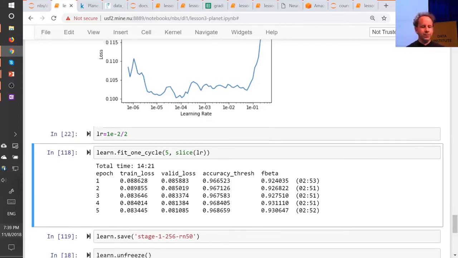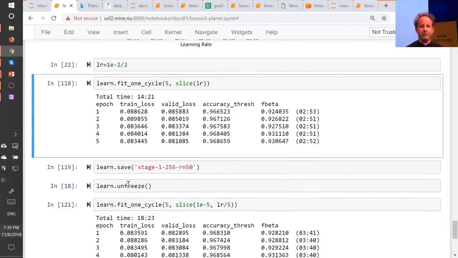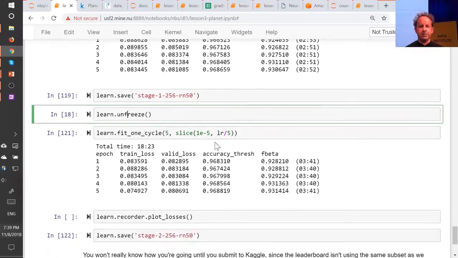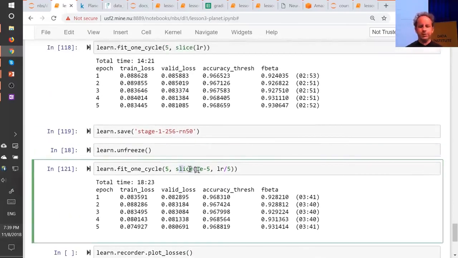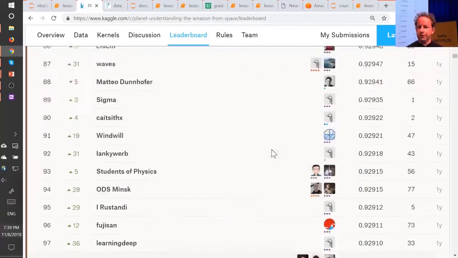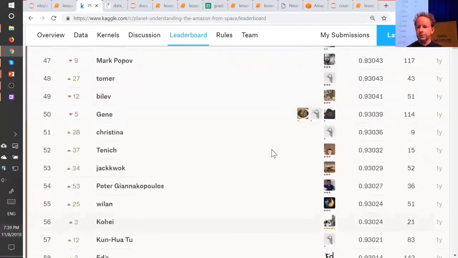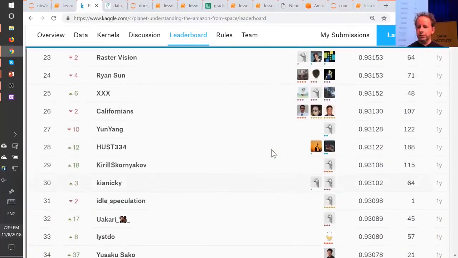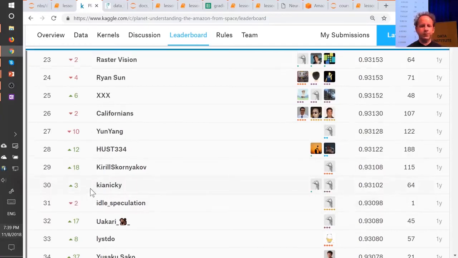But of course now we can do the same thing as before. We can unfreeze and train a little more. Again, using the same approach I described before, LR over 5 here, an even smaller one here, train a little bit more. 0.9314. So that's actually pretty good, 0.9314. Somewhere around top 20-ish.